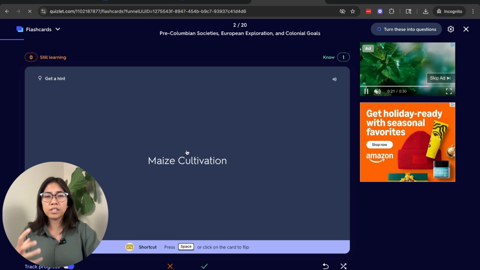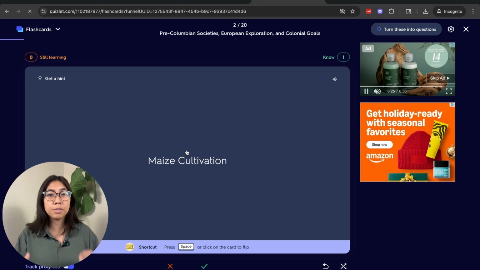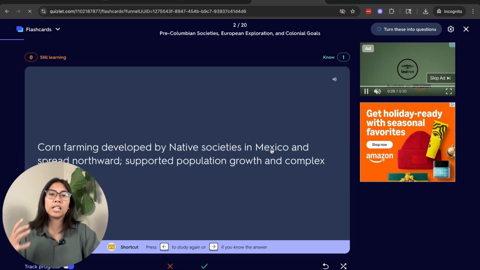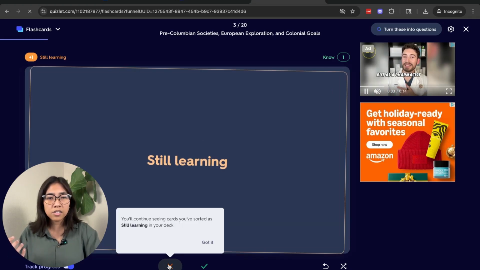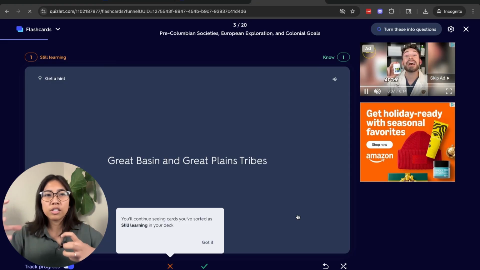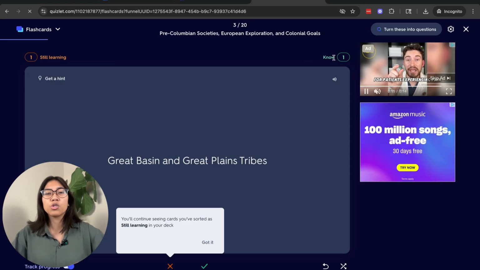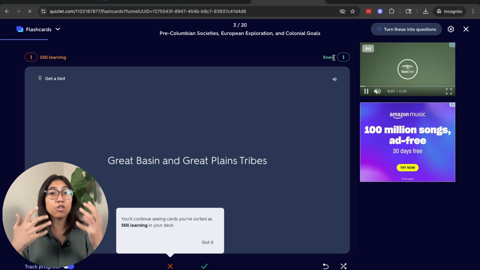The last feature I'll say here is you can also click this track progress. So let's say maize cultivation, you say something like, it's about growing potatoes. You click this and it says corn farming developed by native societies in Mexico. That's definitely not about potatoes. So you can click X, and then it's going to later on just keep showing you the ones that you're still learning versus the ones you know, so that you can really practice recalling that information that you missed.